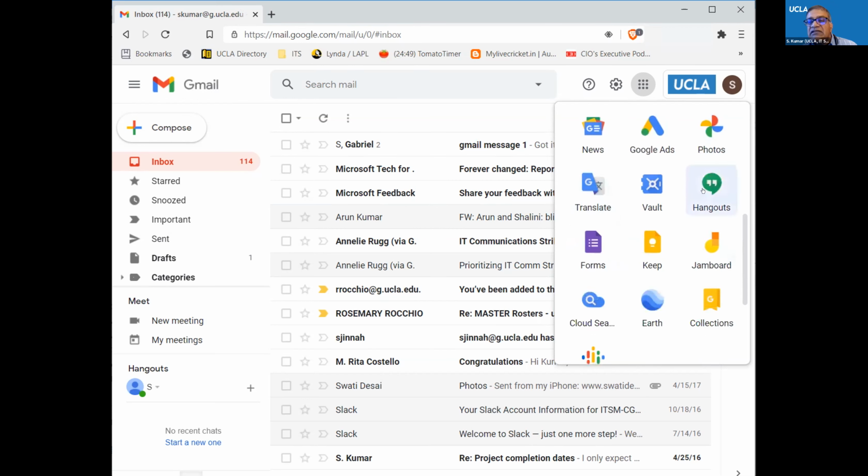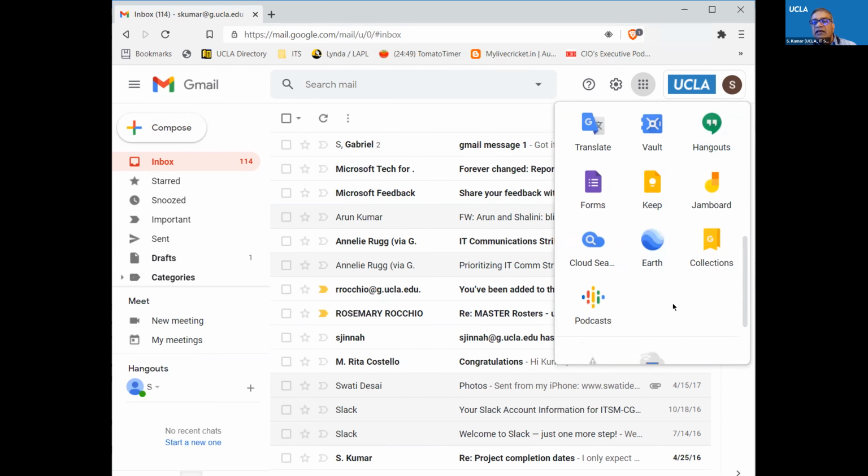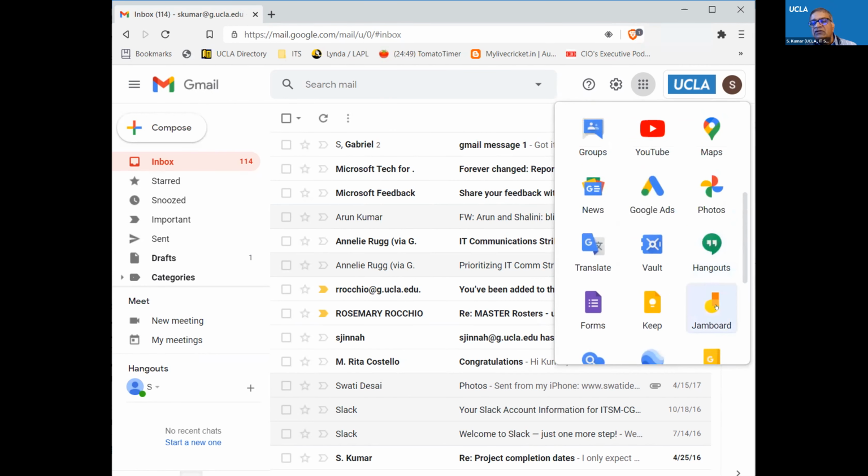Let me see what else. Hangouts is like WhatsApp from Google. And Jamboard's kind of cool if you want to write and draw on the fly. It gives you a little blank screen and you can use your mouse to draw, things like that. So that's a set of tools that Google offers.